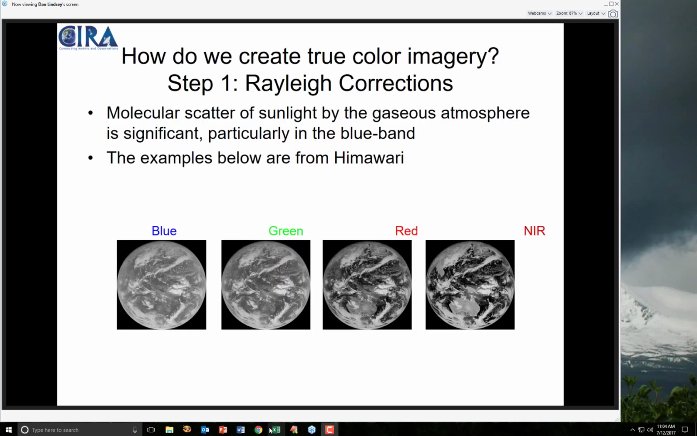So the first step, before we simulate a green band, is we do something called Rayleigh corrections. There's something called molecular scatter, or Rayleigh scatter, that occurs of the sunlight that's coming in by the gaseous atmosphere. If you look at the screenshots at the bottom, this is actually from Himawari, which is a similar instrument, except the ABI doesn't have the green, as I said. But if you look at the contrast between the ground and the clouds, it actually gets quite a bit greater as you go to the longer wavelengths. In other words, blue is a lot more milky than the other wavelengths, and this is due to molecular scatter of blue, preferentially the wavelengths around 0.47 microns. This is actually the reason the sky is blue.